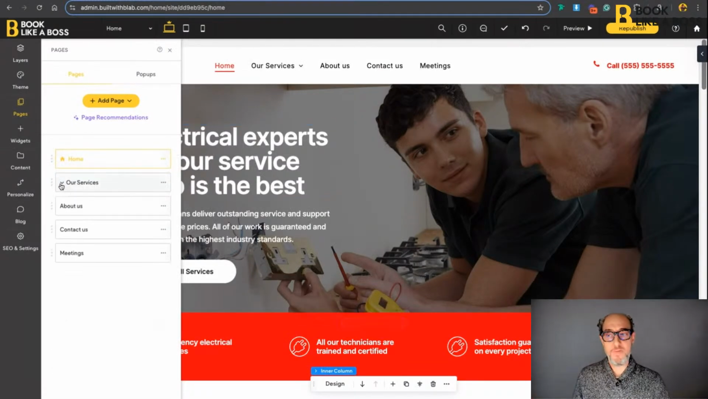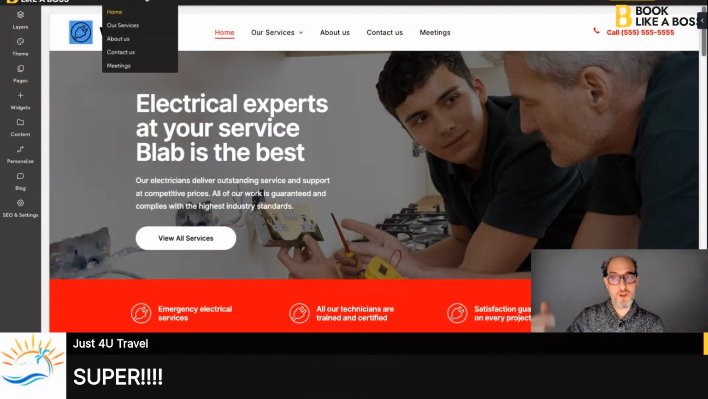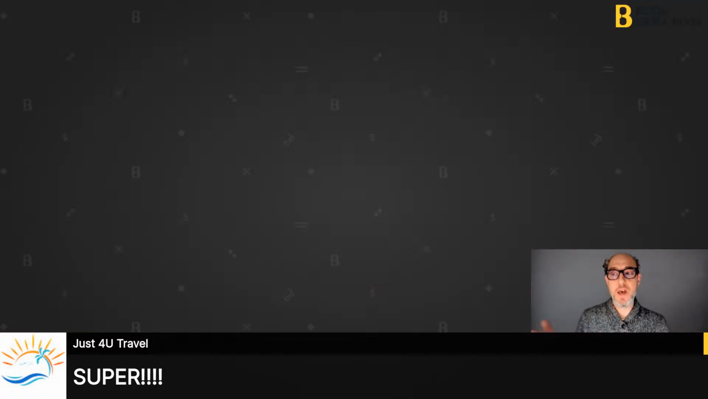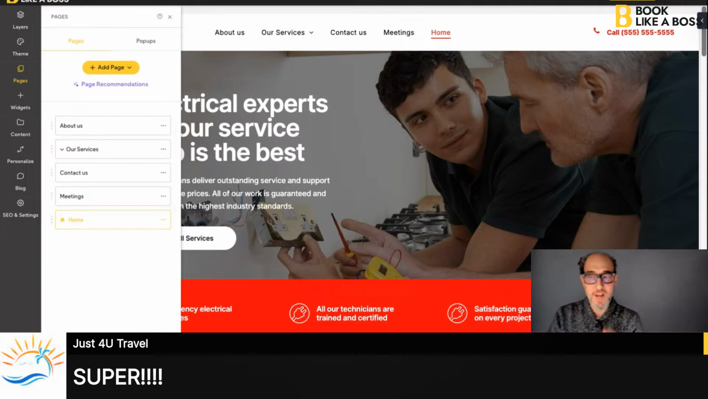So the first thing is the pages are going to be on this left panel. These are the same pages that you can access from this drop down at the top that we saw. In addition, generally, if you click and hold and drag a page to another location, it will change. So if I bring home after meetings like this, home is going to now move after meetings. So you can move your pages around and adjust them as needed.